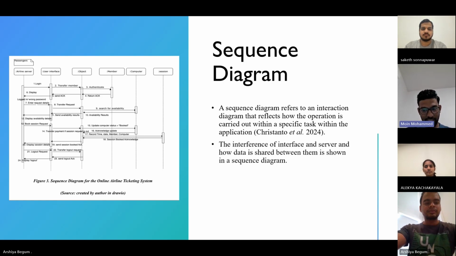Sequence diagrams are created by observing specific scenarios. In these diagrams, we have a list of participants and their actions are observed. The vertical and horizontal lifelines are created to identify the interactions, and the activation bars on the lifelines are created to show the process messages. The passenger, airline server, user interface, and the object member computer sessions interact with each other. Sequence diagrams are used for visualization, software designing, collaboration, troubleshooting, and more.